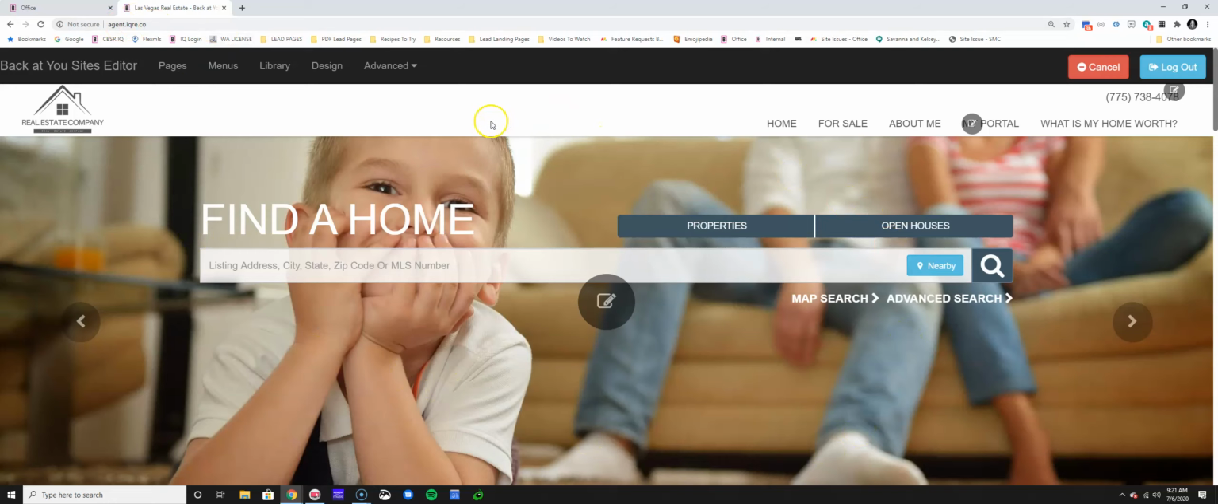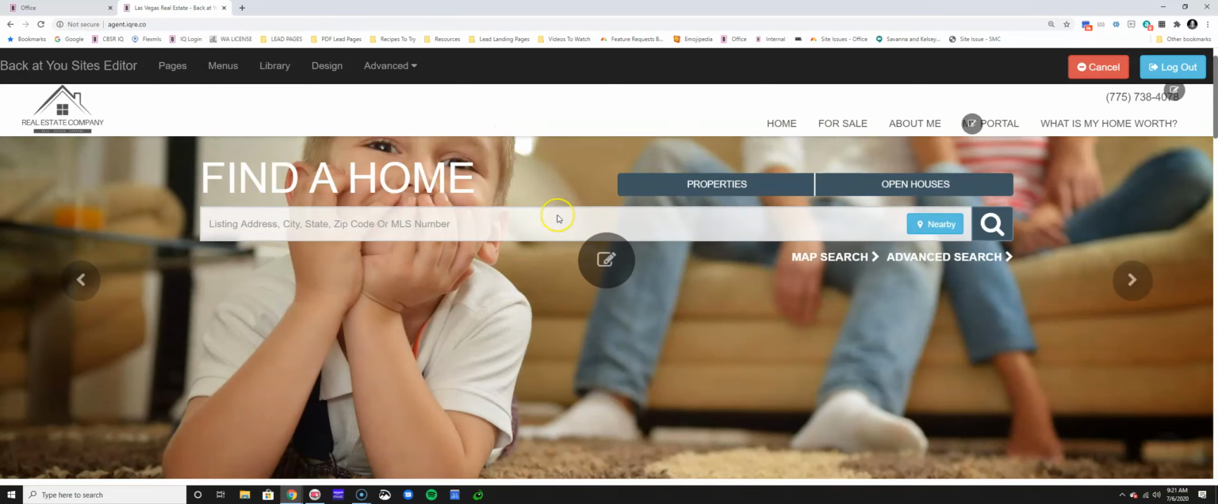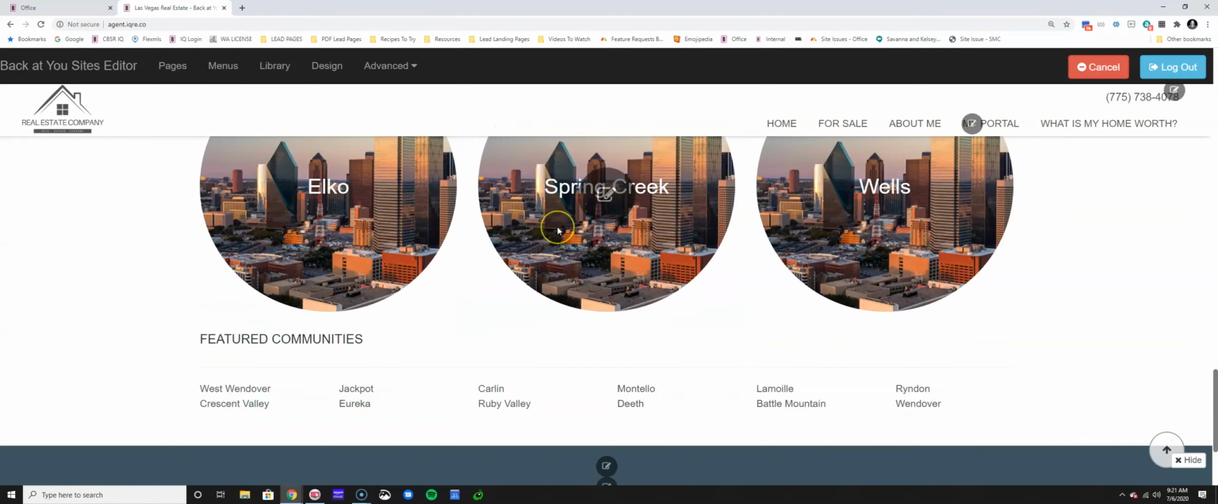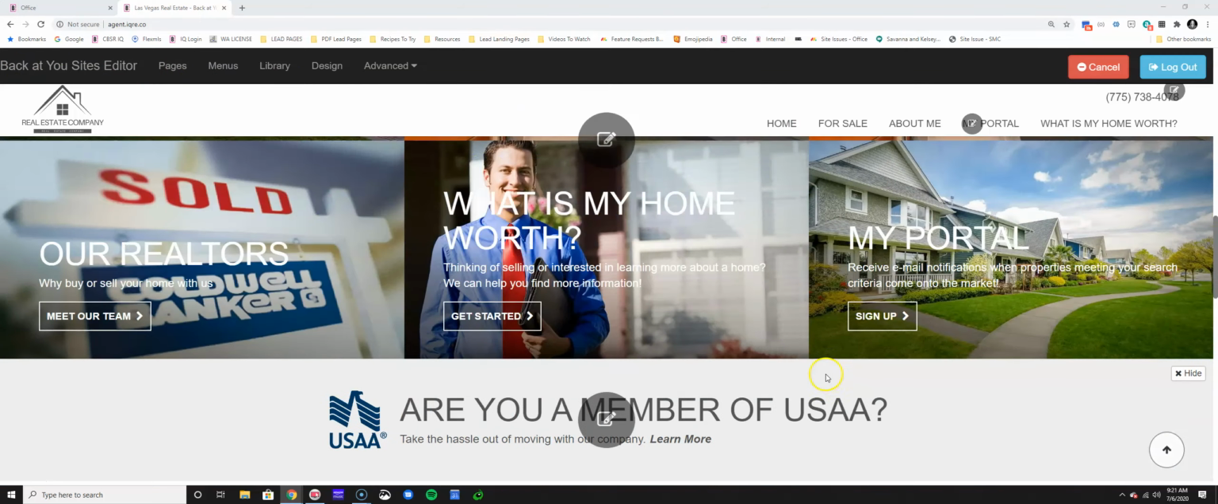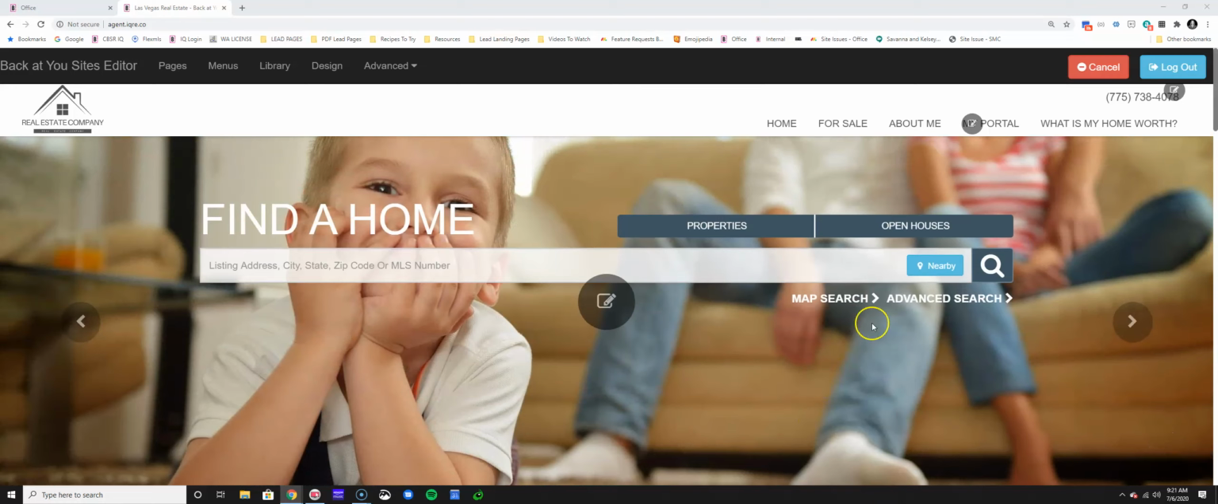To log in, you're going to scroll to the very bottom of the screen and you're going to click on Sites Login so that you can log into your website. And you know that you're in editing mode because you get this black bar at the top of your screen. Now, as we're going further in, I want to let you all know where you begin.